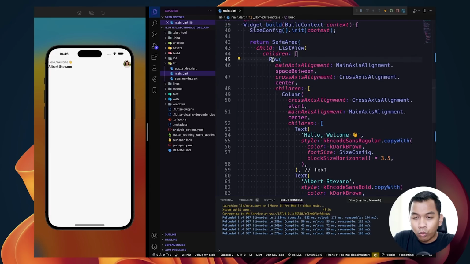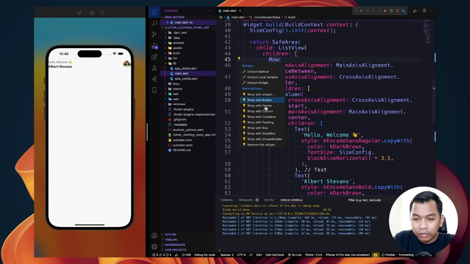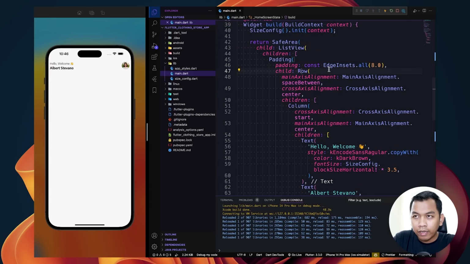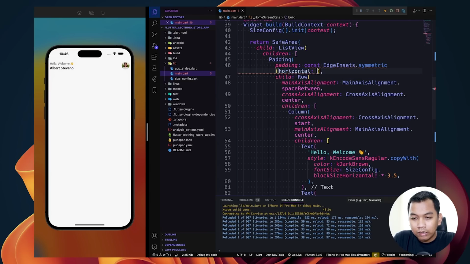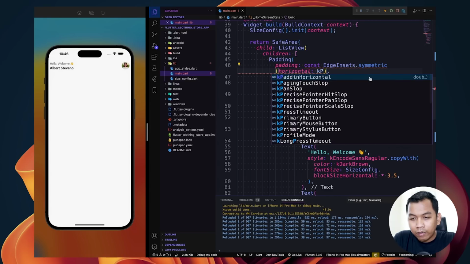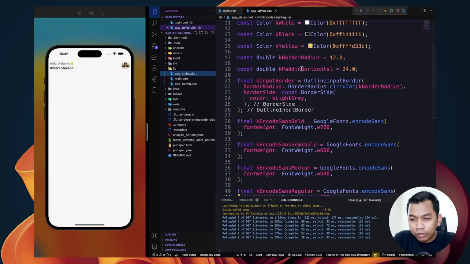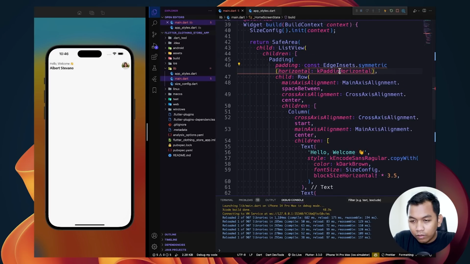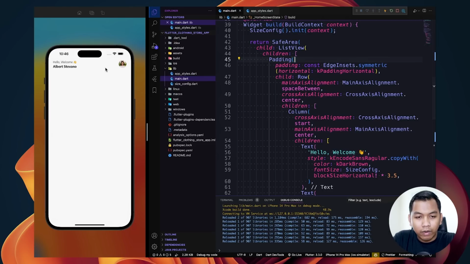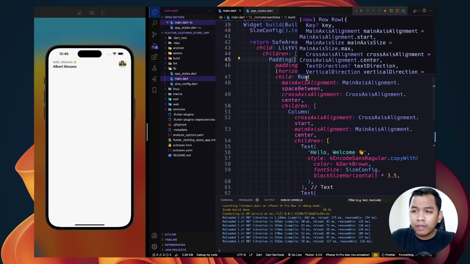The next is we need to wrap this row widget using padding, and we can set the padding to be symmetric, and we can say horizontal, and we need to call kPaddingHorizontal. So we have a typo here, so we need to go back to app style, and we need to fix the G here. So yeah. Alright, so we have a padding.